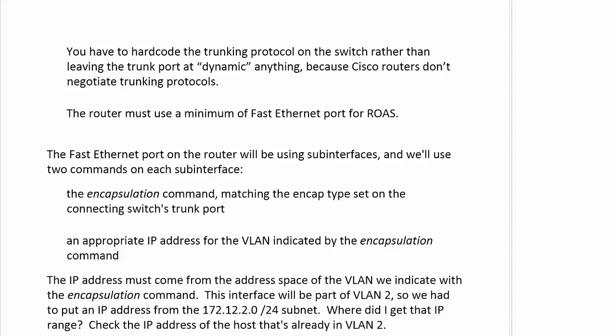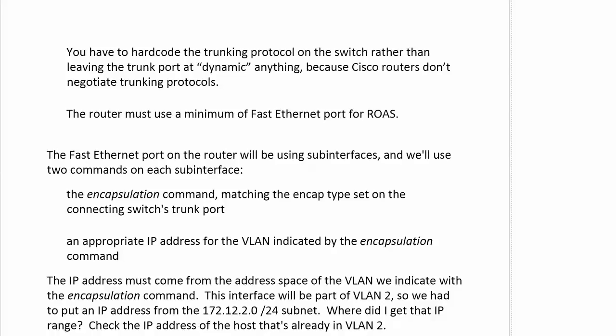And we're going to use two commands on each sub-interface. One is the encapsulation command, and that has to match the encap type set on the connecting switch's trunk port. Makes perfect sense. It's also going to have an appropriate IP address for the VLAN indicated by the encapsulation command. That sounds real pretty in text, right? But what exactly is an appropriate IP address? Well, the IP address has to come from the address space of the VLAN we indicate with the encapsulation command.